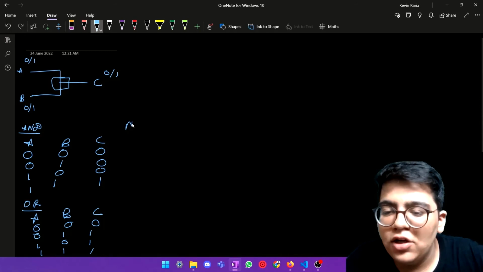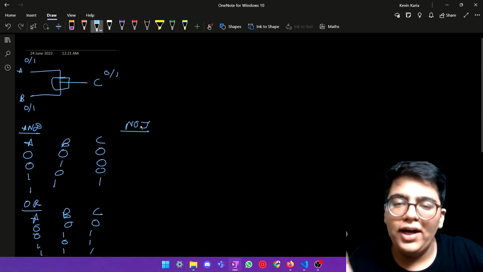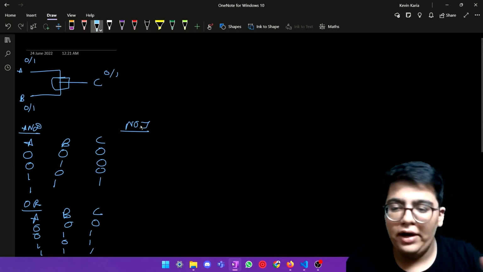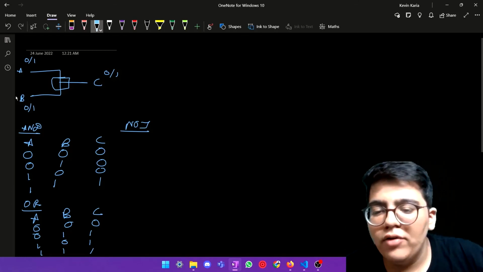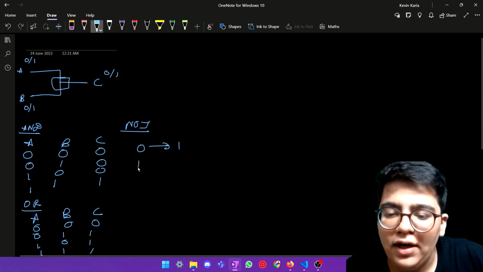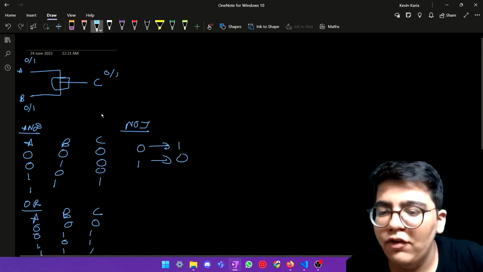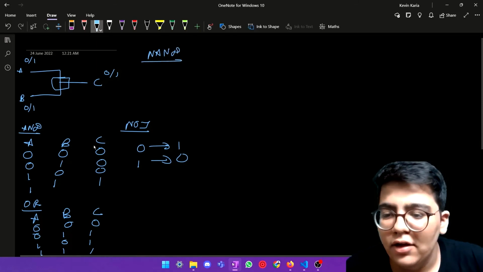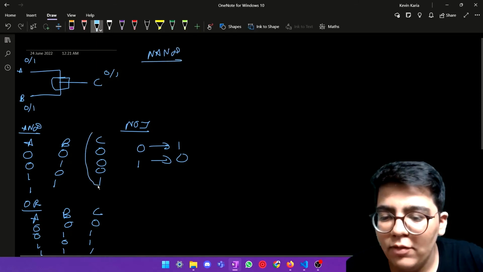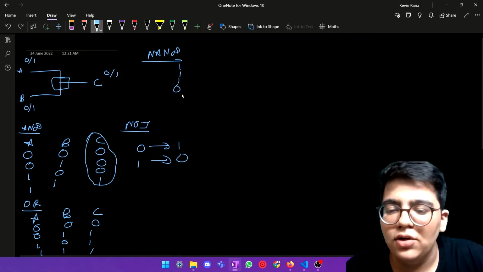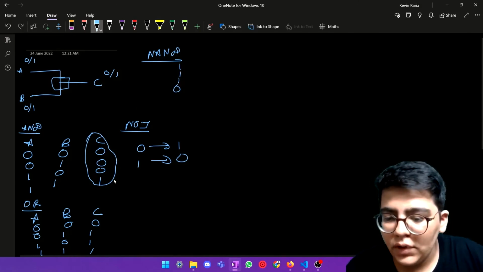Now there's a NOT gate. A NOT gate can be attached next to an AND gate, or next to an OR gate, or next to any other gate, and what it will do is it will simply replace 0 with 1 and 1 with 0. So if you were to have a NAND gate, it would be the inverse of this, which would be 1 1 1 and 0. This would be your NAND gate.